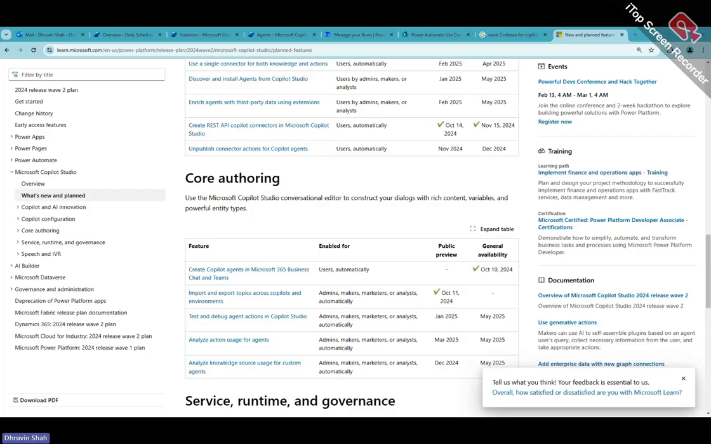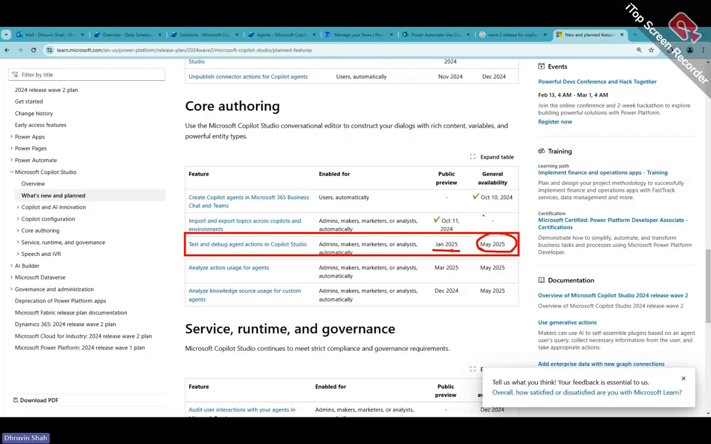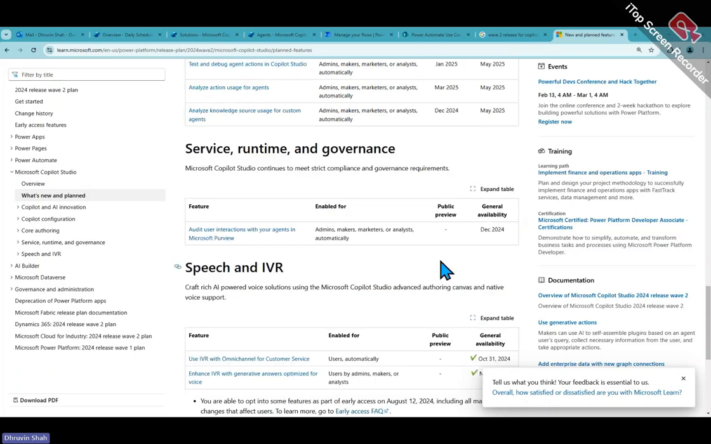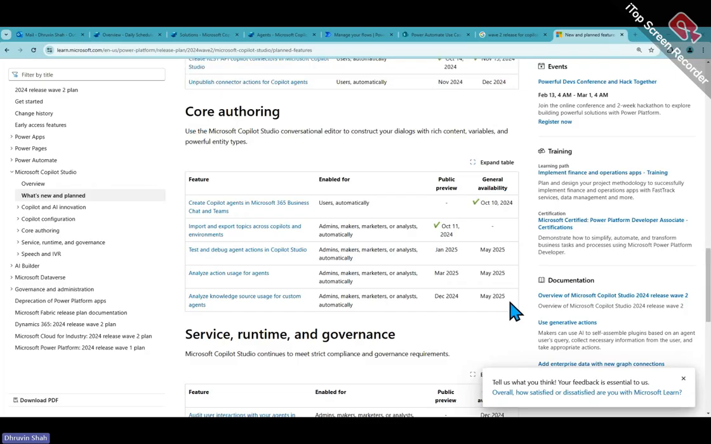They are constantly updating that, so keep checking. Test and debug agent in Copilot Studio is available in public preview, but GA will be May. So I think in May we can target this, as far as I read. Analyze action, maybe again it will go in May. Knowledge source from custom agent, again it's May, but it can change at any time. It depends on how fast they do the development. So this is their official timeline. Okay, thank you.